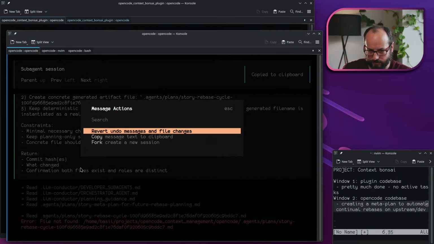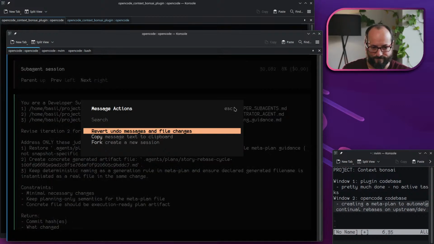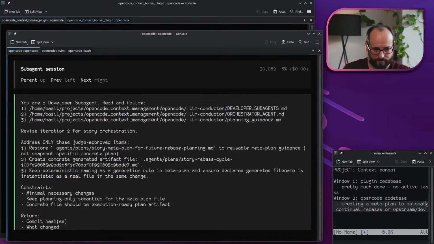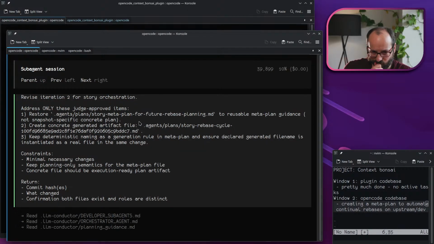Okay, so go back to the very top here. Oh man, this thing. Okay, to the very top. Your developer subagent, read and follow those. Revise iteration 2 for story orchestration. Address only these judge approved items. Restore the meta plan to reusable meta plan guidance, not snapshot specific concrete plan.